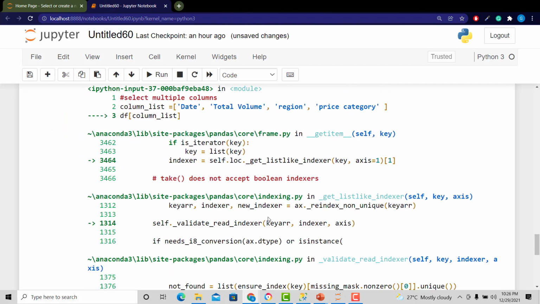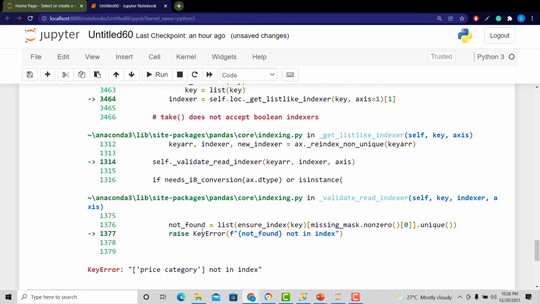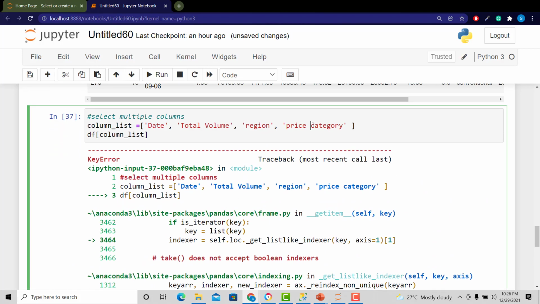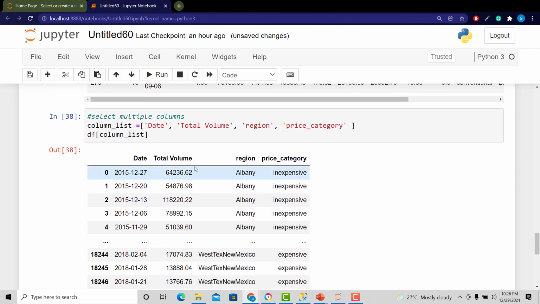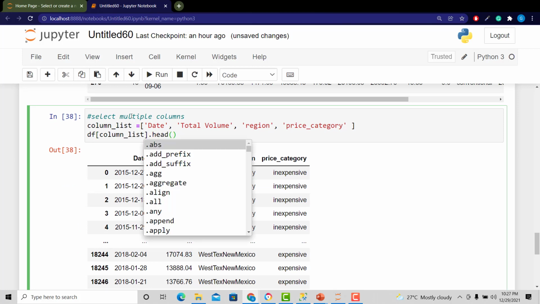So price category, there is a spelling mistake. So you can see it's very sensitive. So now I'm going to pass in price category. And now you can see I'm only getting the columns that I've indicated. And of course, we can just apply the top to that with head.